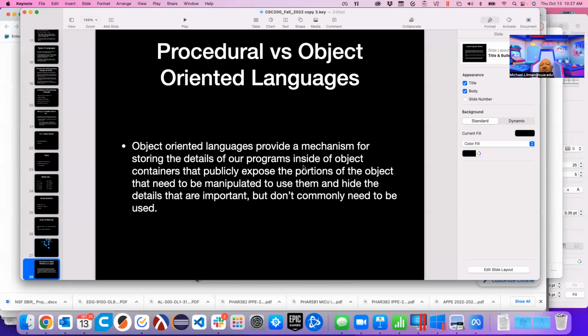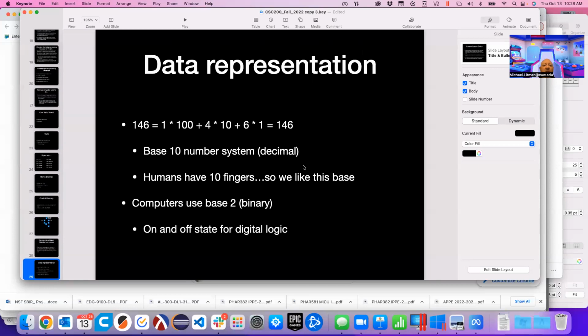Probably nothing on this, because like I said, this is going to be the focus of the second 8 weeks, this idea of taking our procedural approach we're using right now and moving to an object-oriented approach.